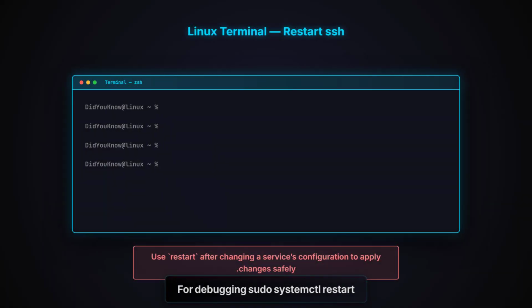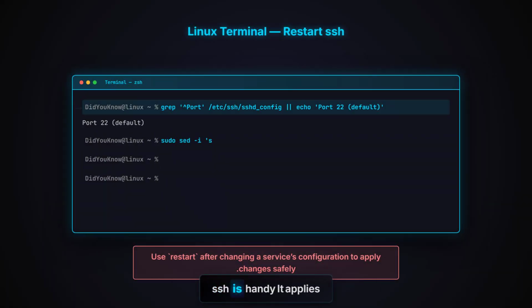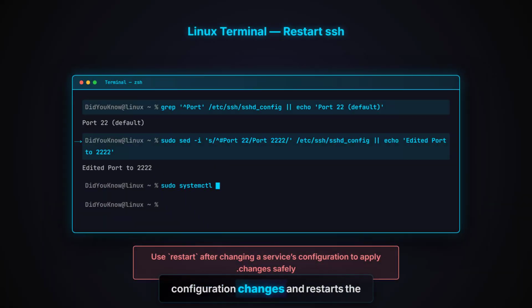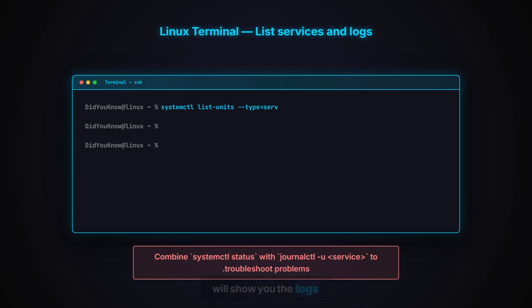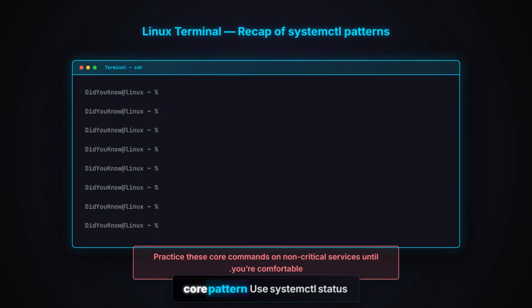For debugging, sudo systemctl restart ssh is handy. It applies configuration changes and restarts the process in one go. There are also commands to see the bigger picture. systemctl list-units --type=service shows all loaded services and their current state, like running, exited, or failed. And if a service is failing, journalctl -u ssh will show you the logs for that specific unit, which pairs nicely with systemctl status.